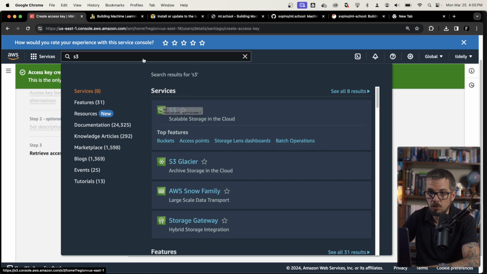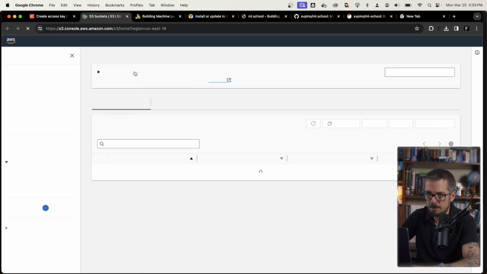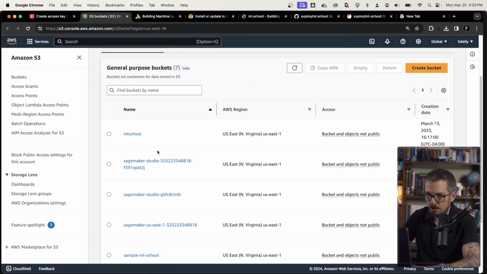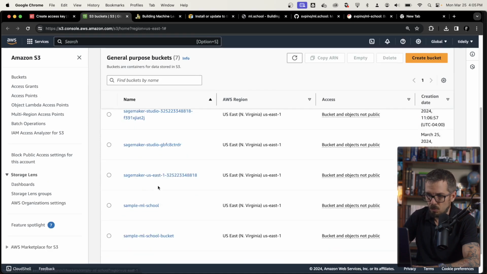Another way for you to see whether or not that worked is just visiting the S3 service from inside the AWS console. So I'm going to open it here, new tab. And let's make this a little bit bigger. Okay, so where is it?